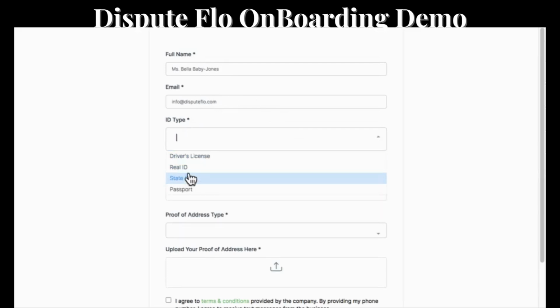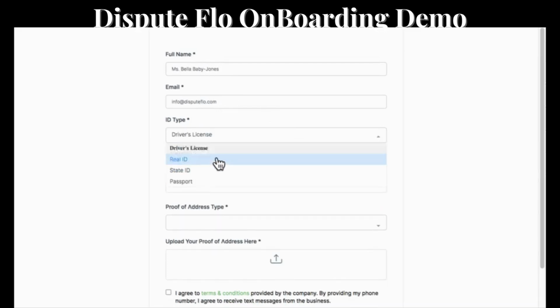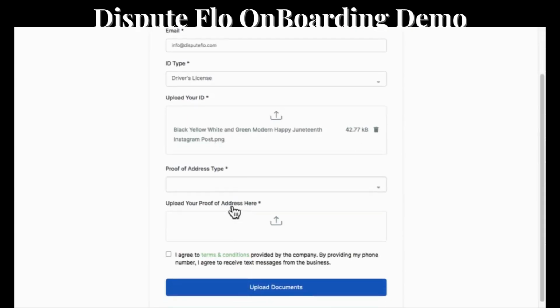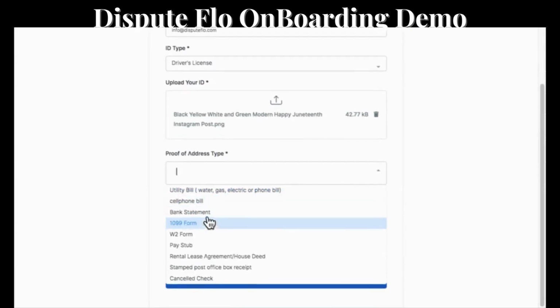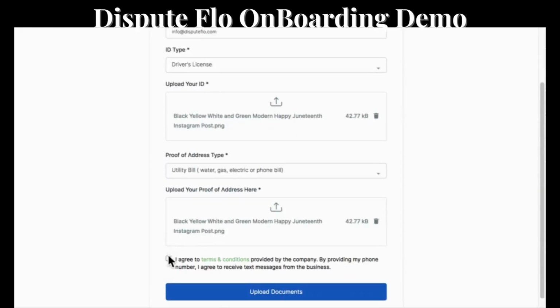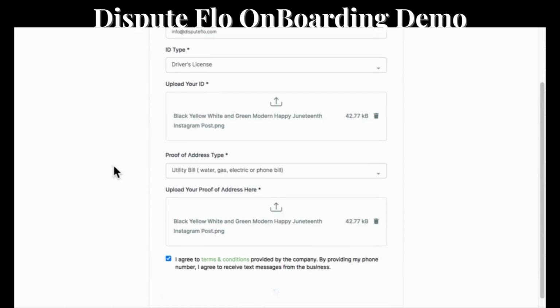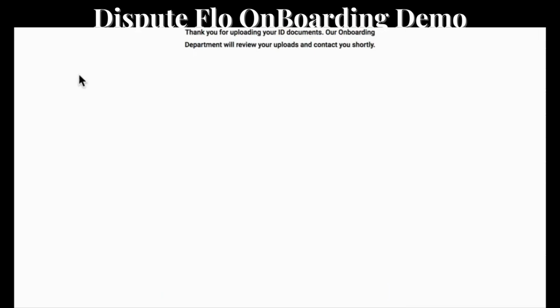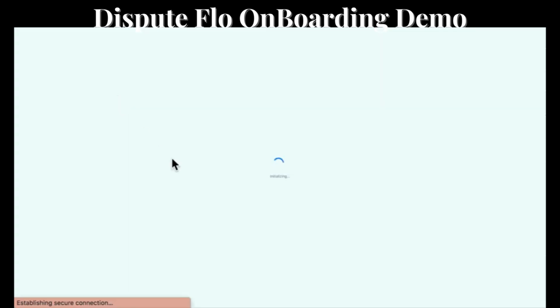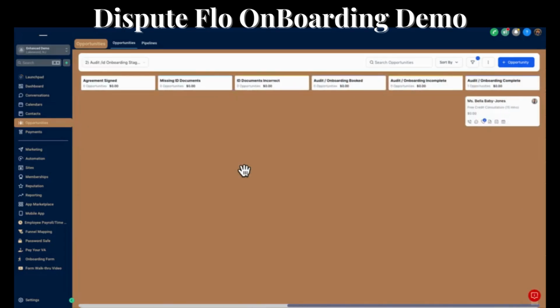Once we choose, now this is to avoid the questions of what type of ID will qualify, but they'll choose the ID, upload it here, and then choose proof of address from the list, and then upload their proof of address there, hit I agree, and upload documents. Once these documents have been uploaded and we refresh our screen, we'll see that they are now inside audit onboarding complete because they have sent in all the things required to start the credit repair process.